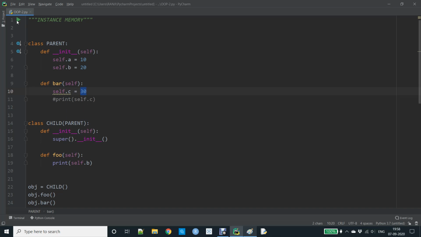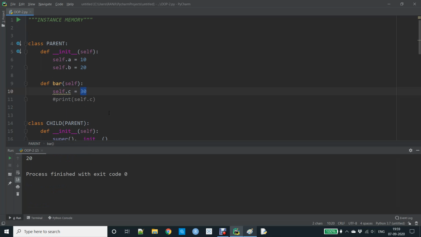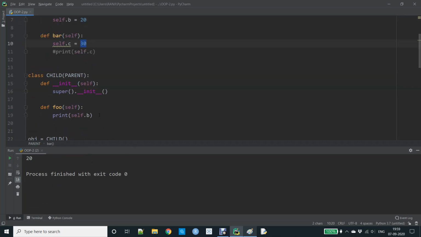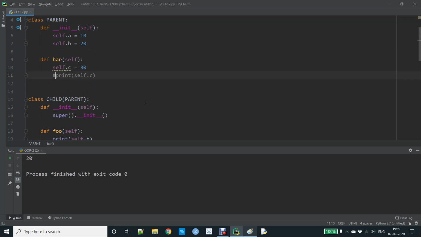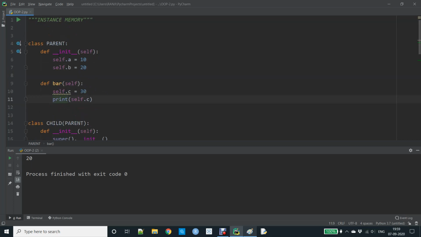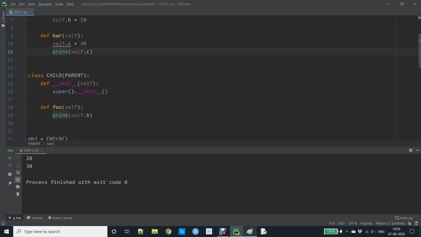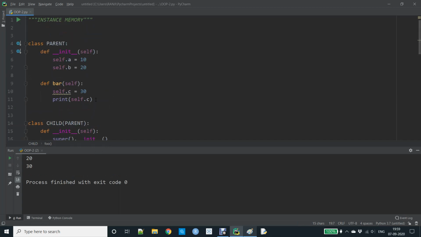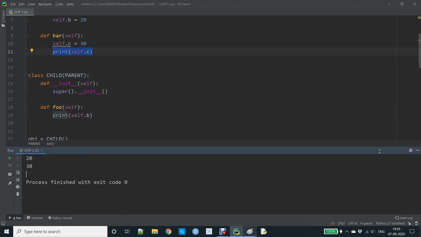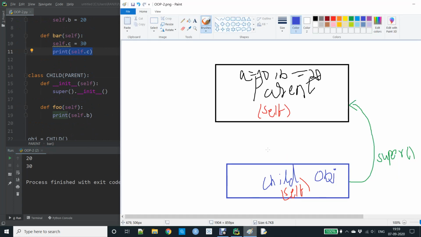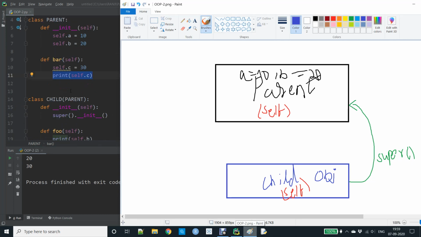So let's run this. Okay, so I just have to, yeah, just this print. Okay, 20 and 30. So it is printing this line and it is printing this line. So it is as simple as that. Now what these two classes have is, the parent class has variables 10, 20 and 30, so 10, 20 and 30, and this has variable 20.